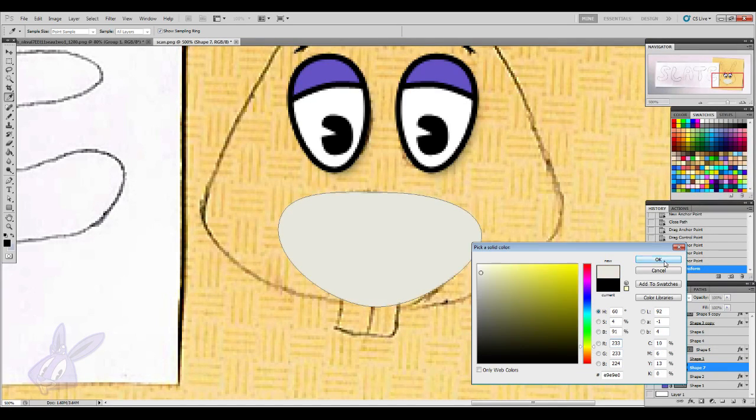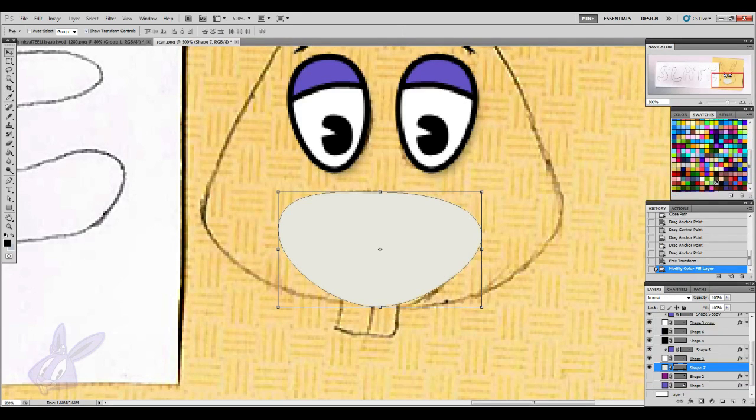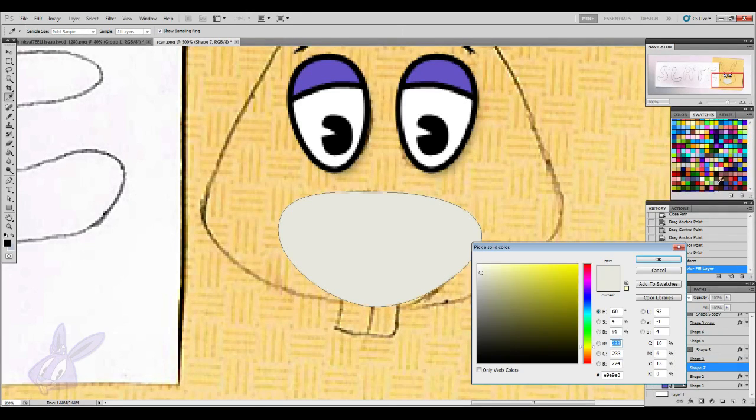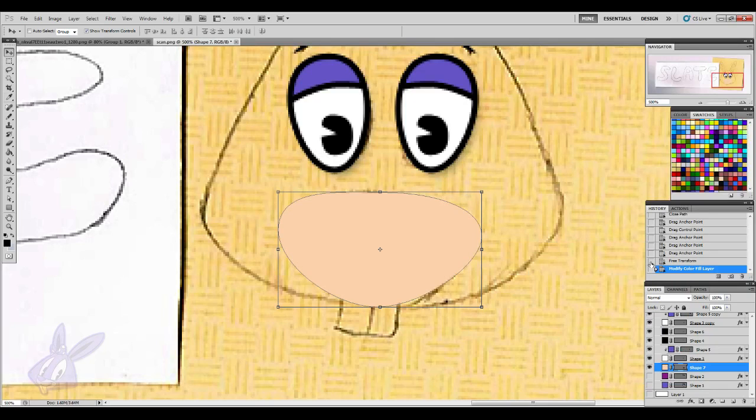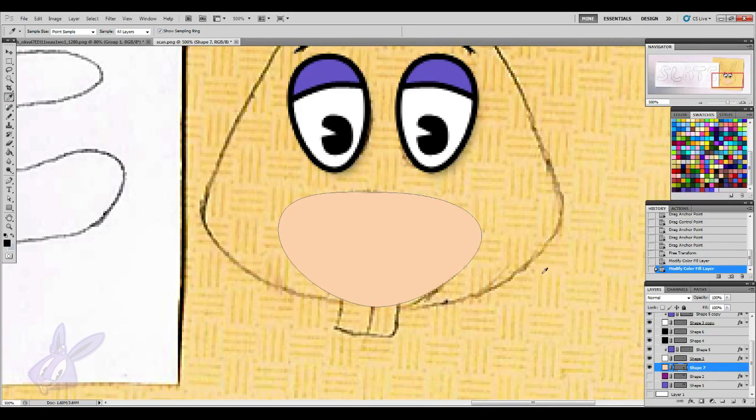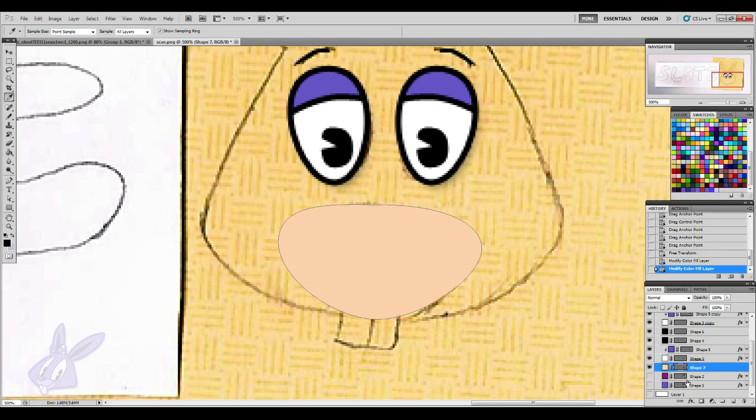Okay, the thing I usually do at this part is I take the real colors from the real toon screenshots and I use it as a color palette with this tool over here, the eyedropper tool. Right now I don't have it, so I'm just using random colors that I think will match.